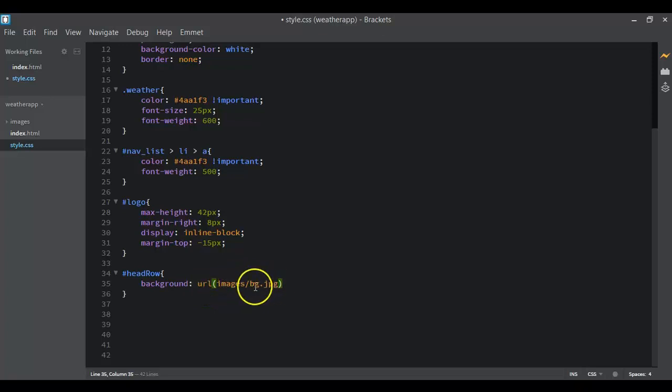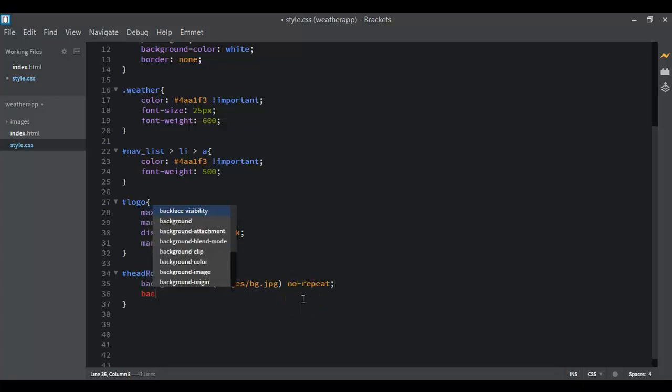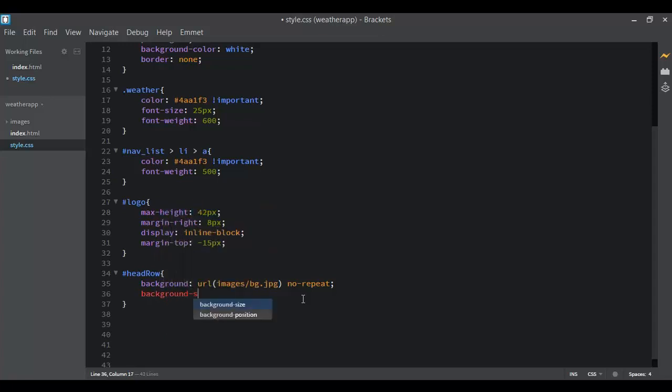This is the part of the background image. Then we set it to no repeat, so the background image will not repeat. Then also the background size should be cover, so it should cover the whole width. So set it to cover.